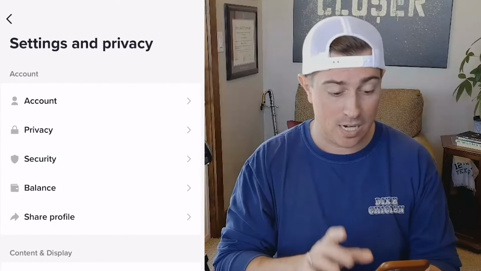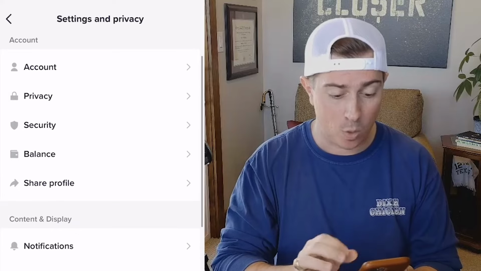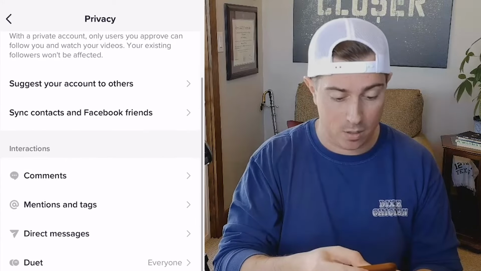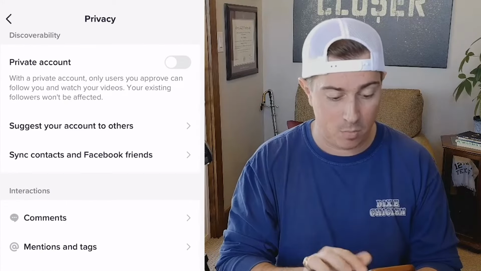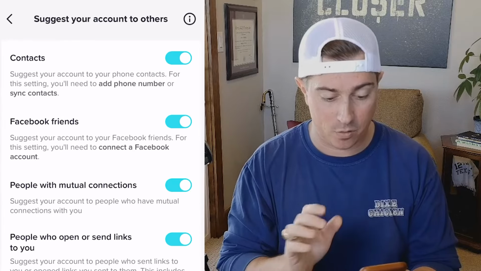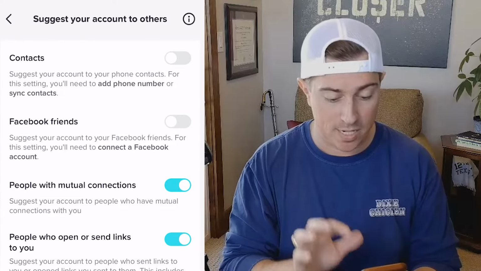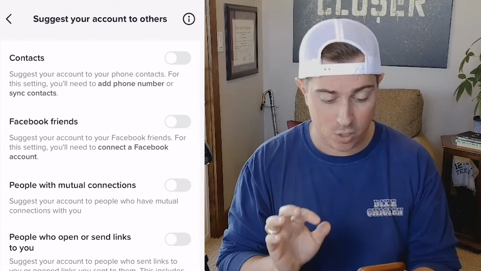So the first thing we're gonna do is go to the top, that menu on the top right. Like I said, this is super important. Go to your settings and privacy, okay? We're gonna go to privacy, and we don't want a private account, but we're going to go to this suggest your account to others, okay? And we are going to turn off contacts, Facebook friends, mutual connections, and people you send links to.